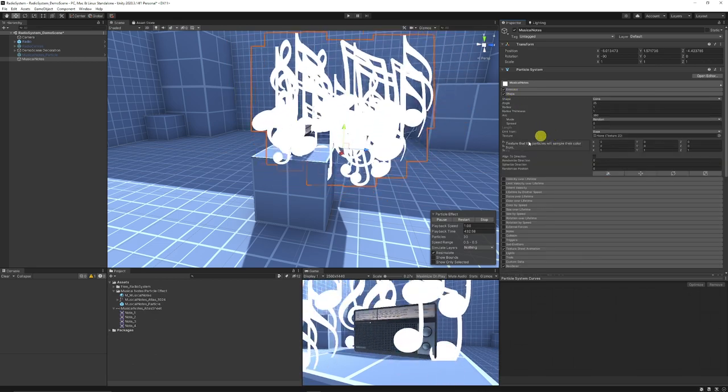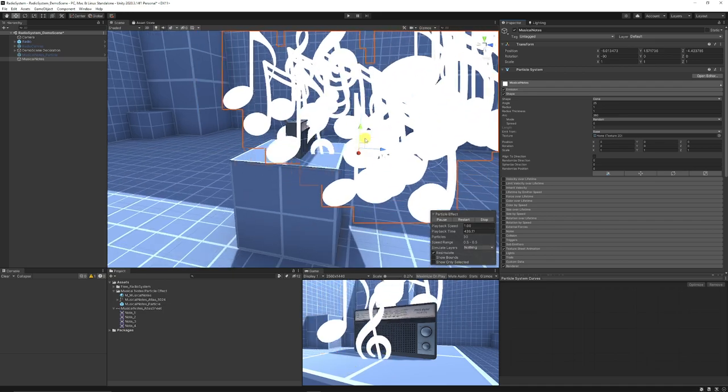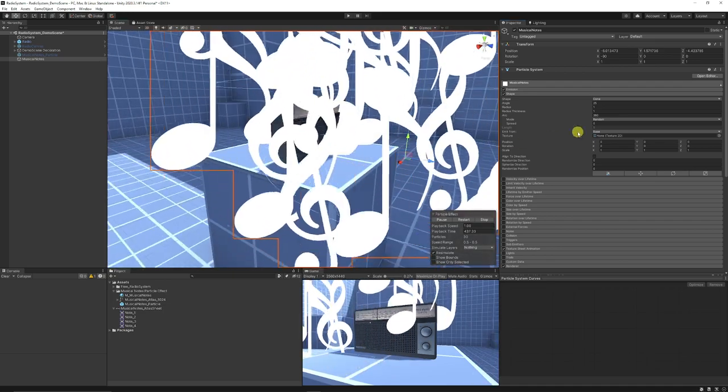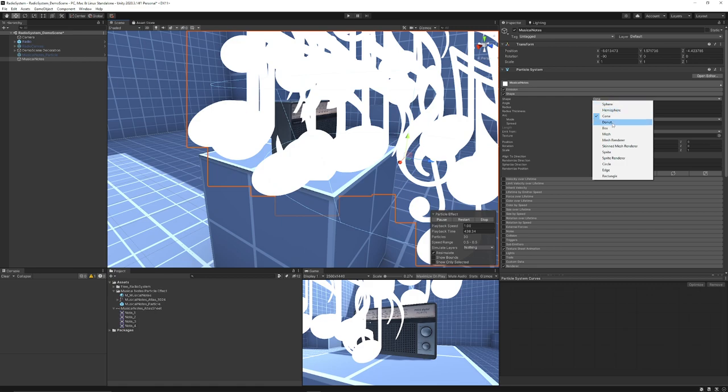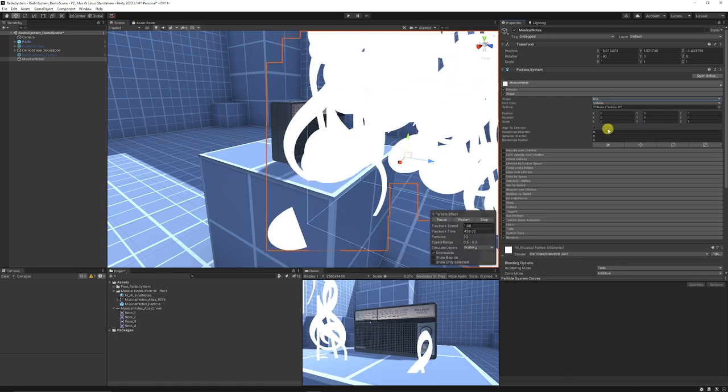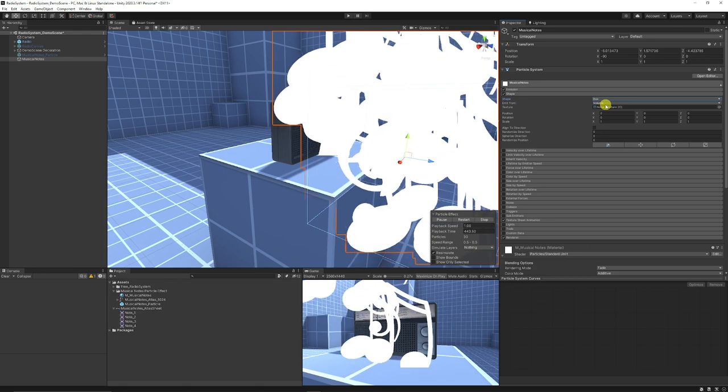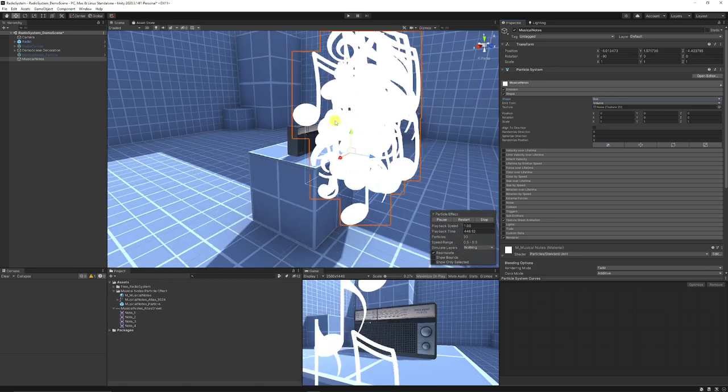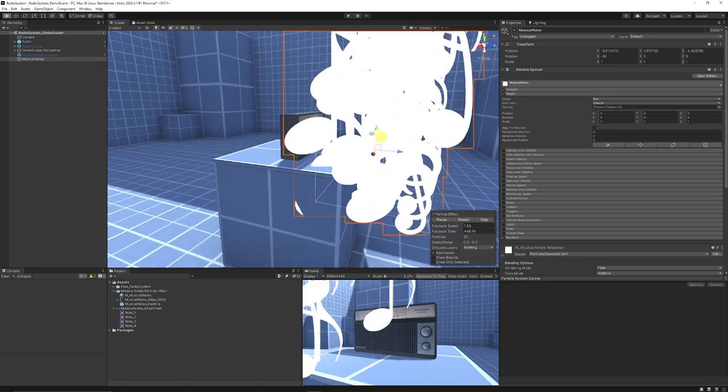So I want to emit them in front of my actual radio. So it's going to be a box because my radio is a box. So I'm going to choose the shape to be a box and then it's going to emit from a volume. And this is where we can actually change the scale.